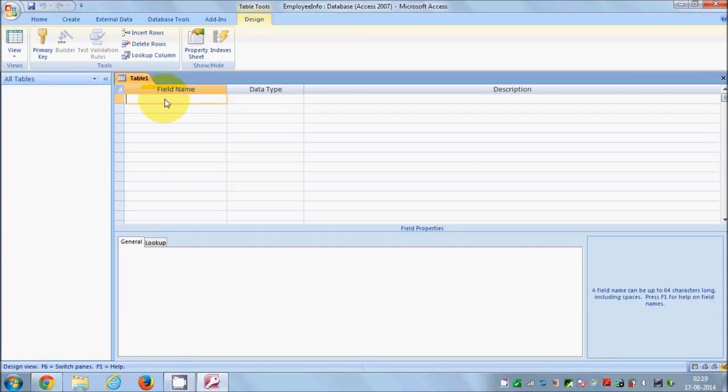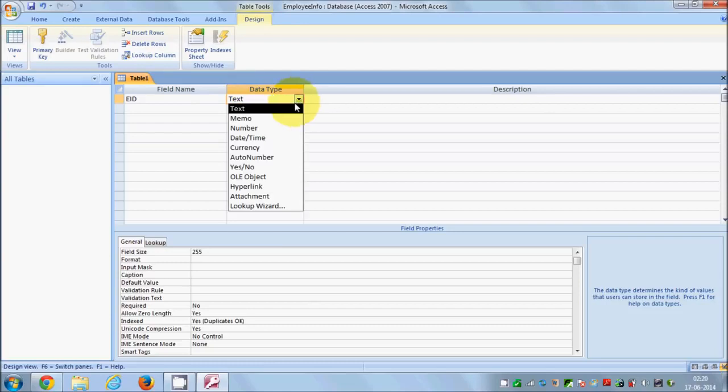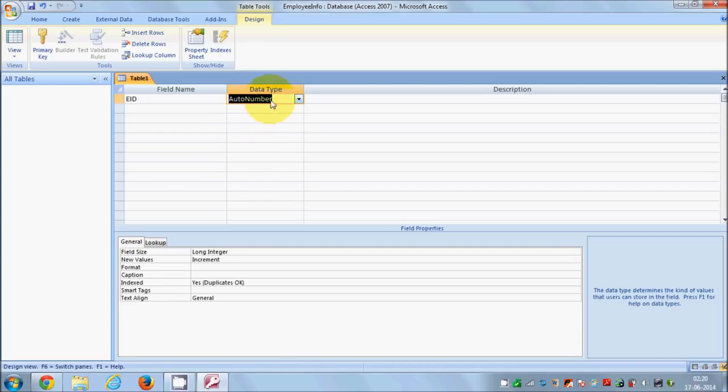So I will say this table will contain EID, which means employee ID, and the data type of this employee ID will be a number. Employee ID can be a number, or it's better to give it auto number. What auto number does is it will increment automatically, and you don't need to increment it by yourself. I will show the demonstration and you will understand.